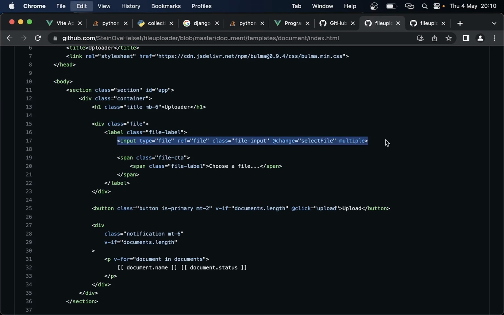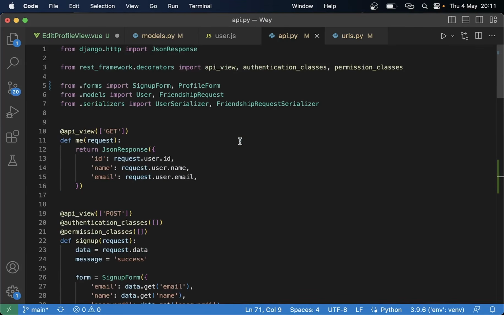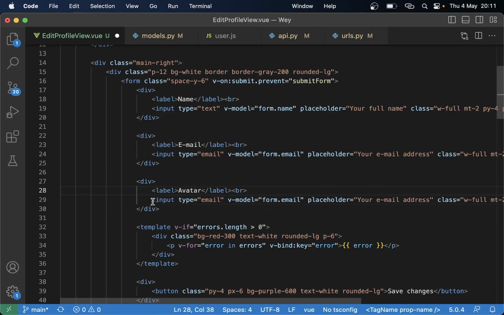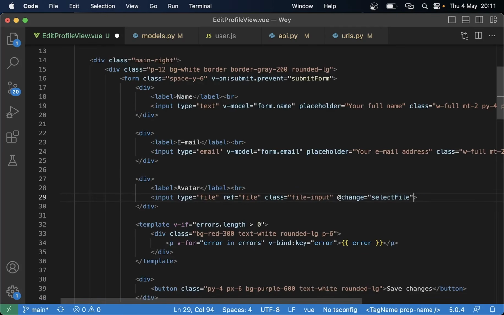So the input field for this should look like this. Let me just find edit profile. So I do not want multiple because I only want one avatar, of course. And when we call this, we call a function called select file. I will see if I need this. I don't think so, so let me just remove that. But it's a type file, reference file, and class file input can just be taken away. So the input field is very simple. Input type file, ref file.